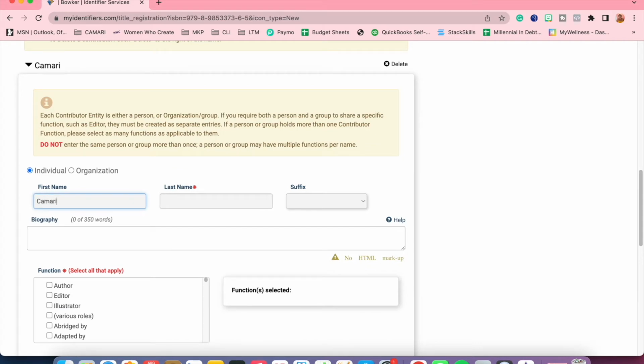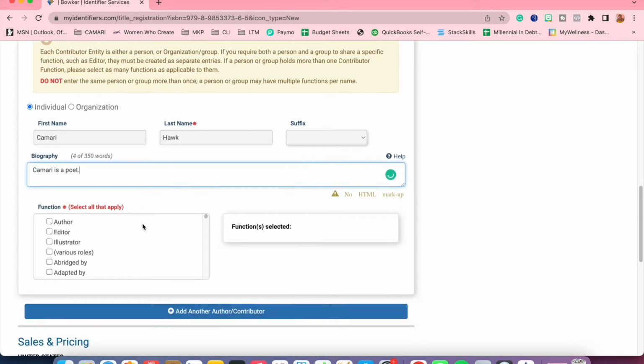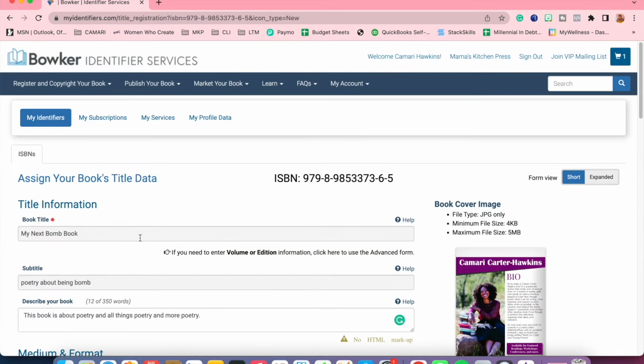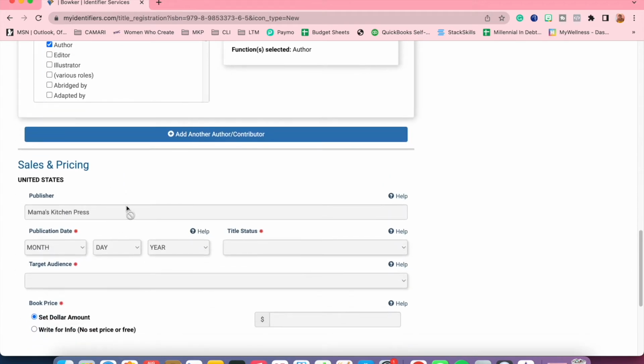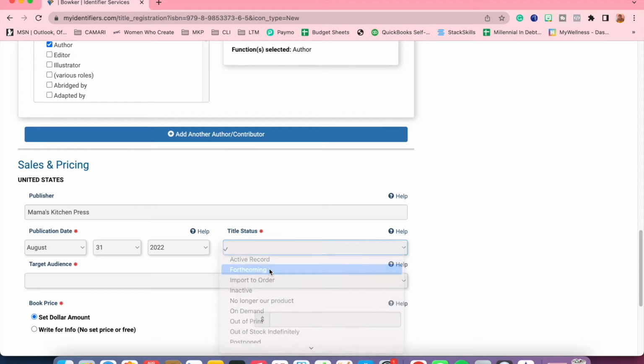Contributor number 1, it should be your name. I'm putting my name. I'm putting a brief biography. From there, I'm choosing author. That was my function, but if I wanted to get creative and add more functions, I can do that. I can select all that apply. Next, if this was self-published, this would be open here and it would just say my name if it was my own profile, but this is under my press. So I'm going to put the date it will be published. Let's say it's forthcoming, August 31st.